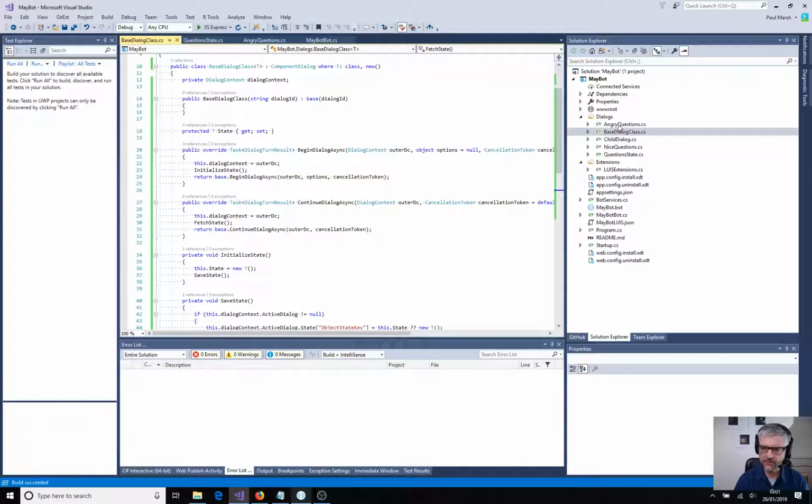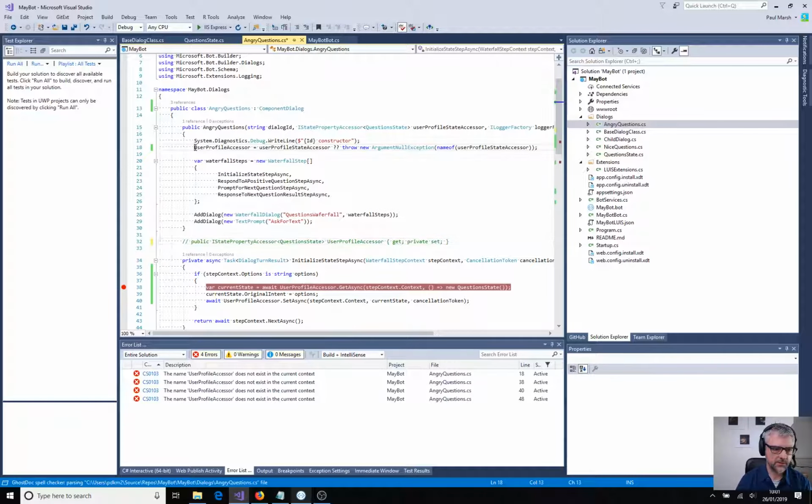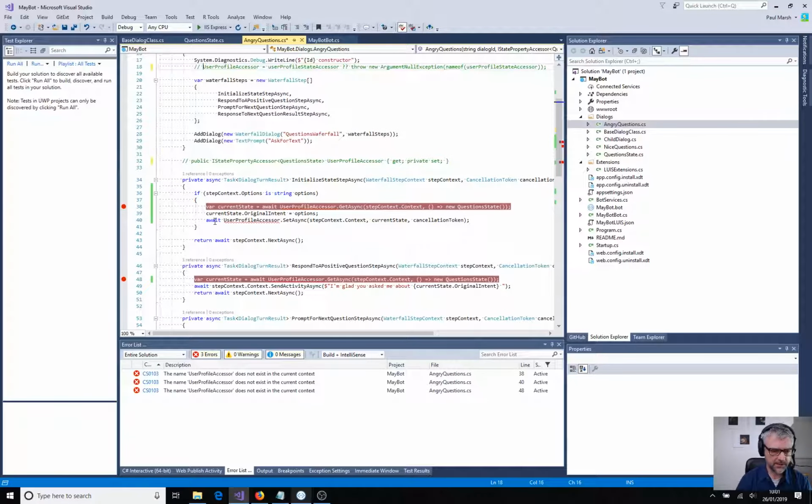Looking good. So we go back to angry questions. So the idea here is I'm selling this on the idea that you don't need any accessors. So let's get rid of it. Goodbye. So that means I can't set it here. Right, so here we are, we're setting it. So we can't do any of this work here. Let's get rid of that.